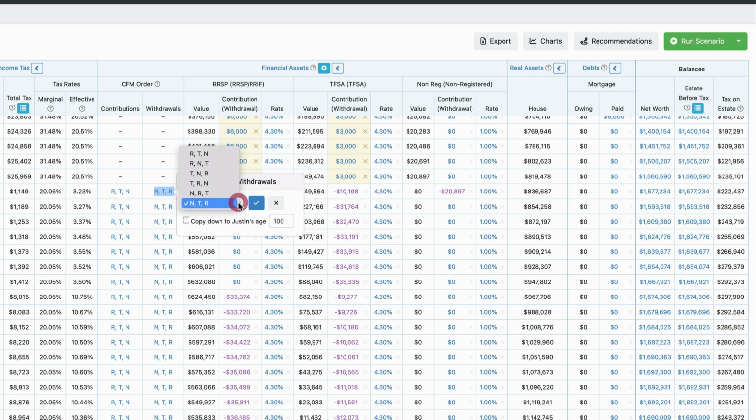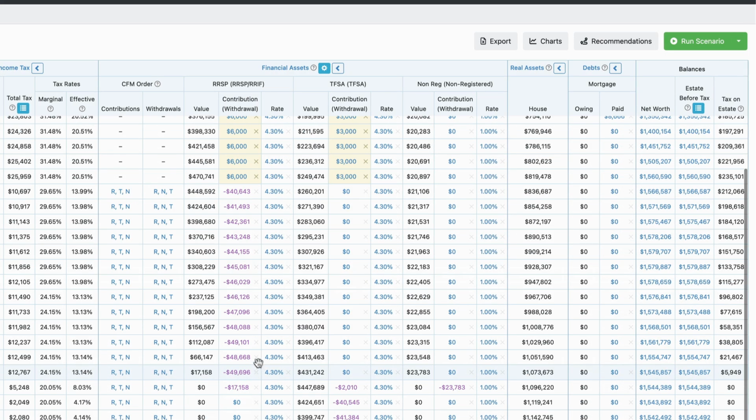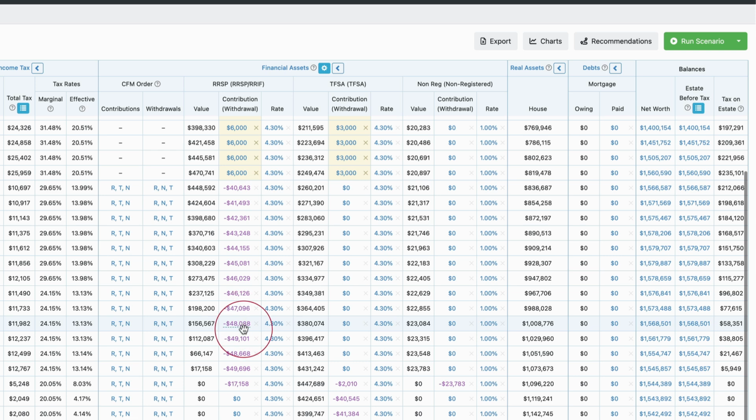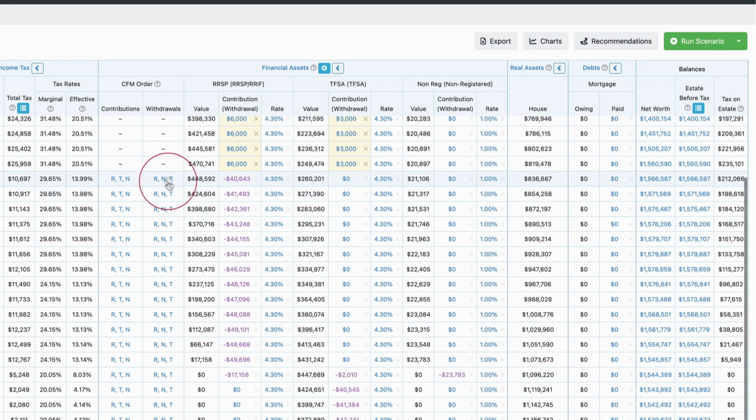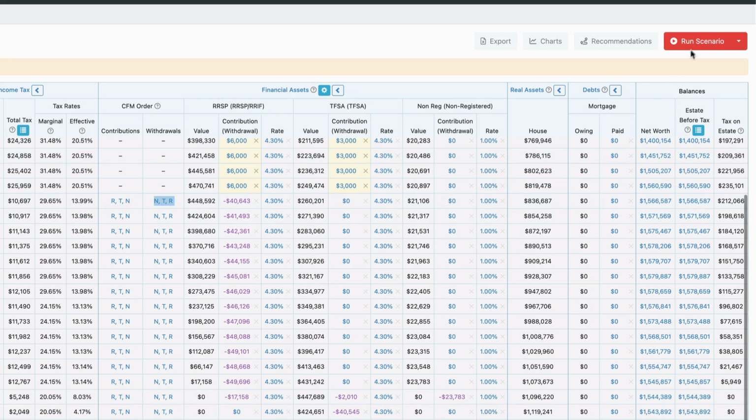What I can do here is change that to registered, non-registered, TFSA. I could do it for 1 year. I could do it for multiple years. Let's change it for all the years going forward. Running this scenario will recalculate this for me. And now we see these withdrawals happening first from the registered account until there's nothing left, then non-registered, and then TFSA. I'm going to change this back to the default order, non-registered, TFSA, registered. And then we're going to talk about contribution logic.